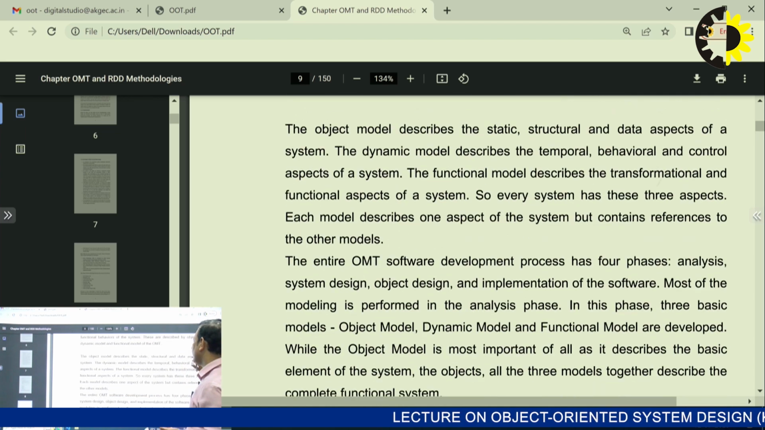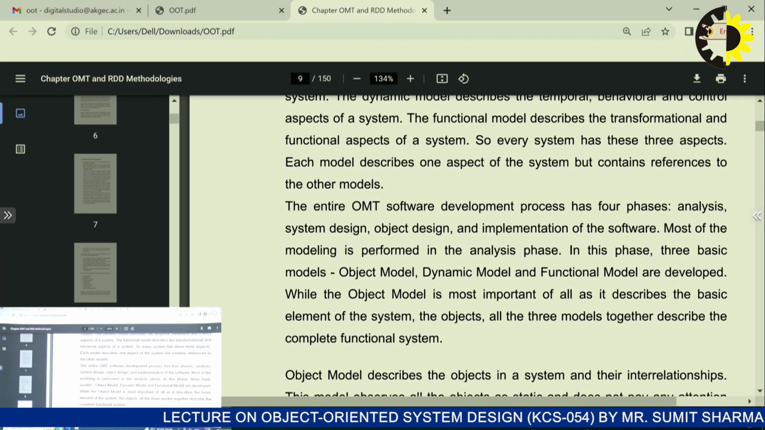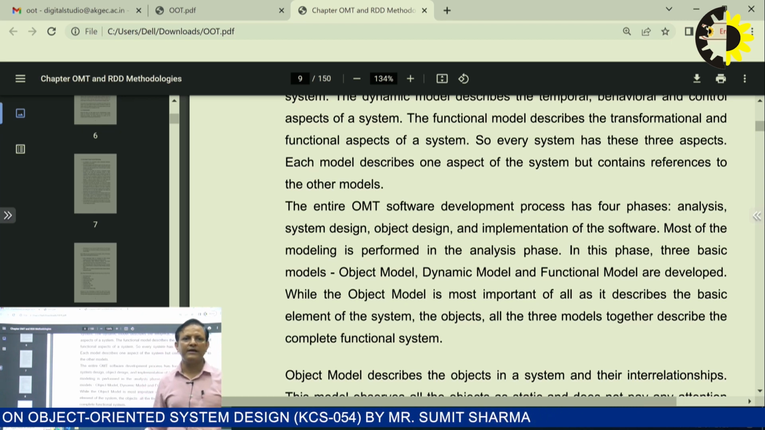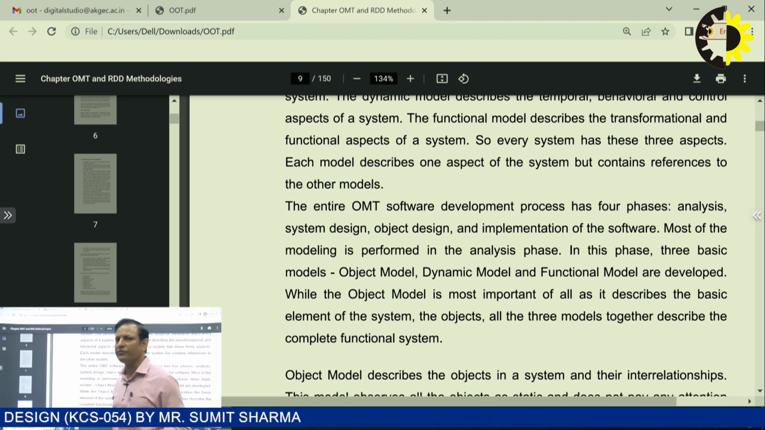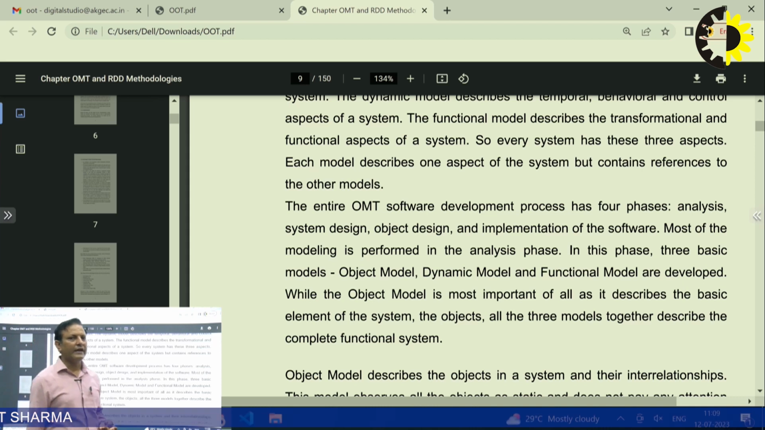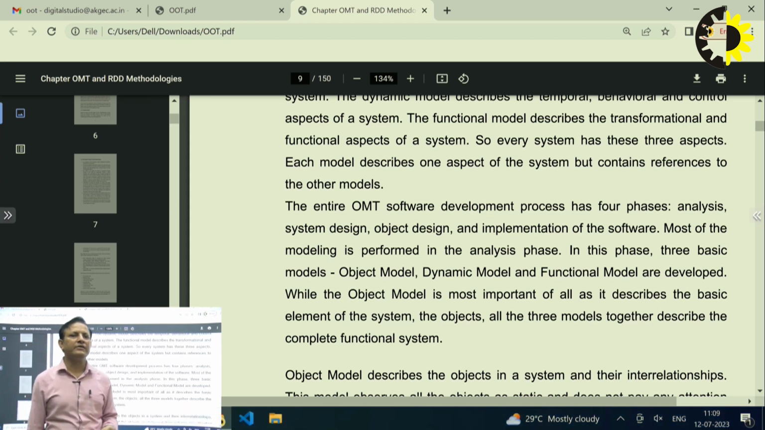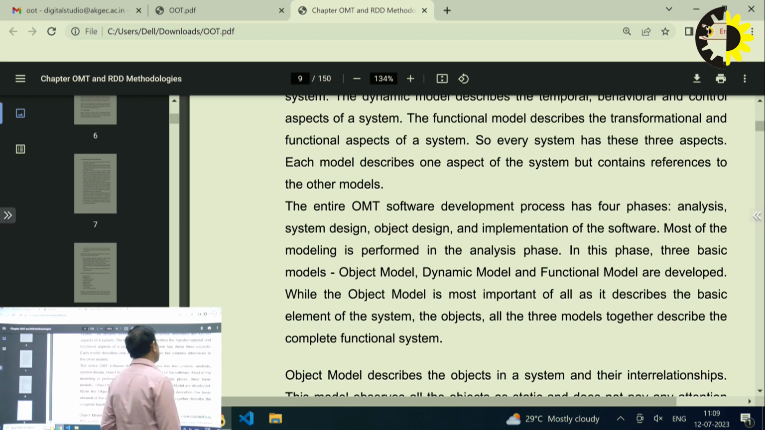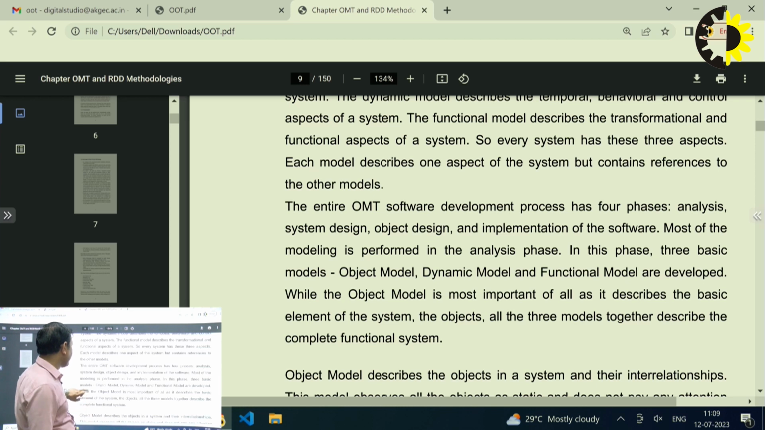The entire OMT software development process has four phases: analysis, system design, object design and implementation of the software. Fine. Most of the modeling is performed in the analysis phase. In this phase, three basic models, object model, dynamic model and functional model, are developed, while the object model is most important as it describes the basic elements of the system. All three models combined together describe the complete functional system.